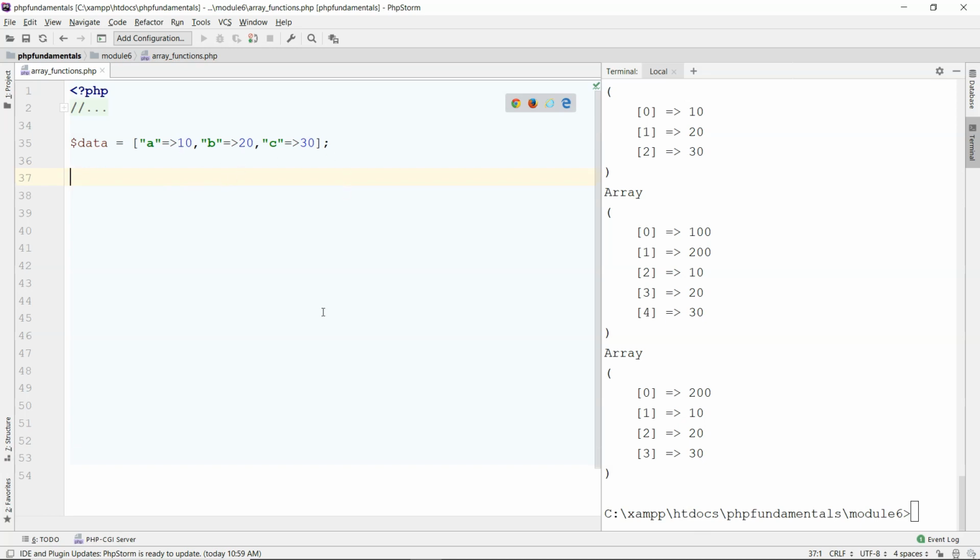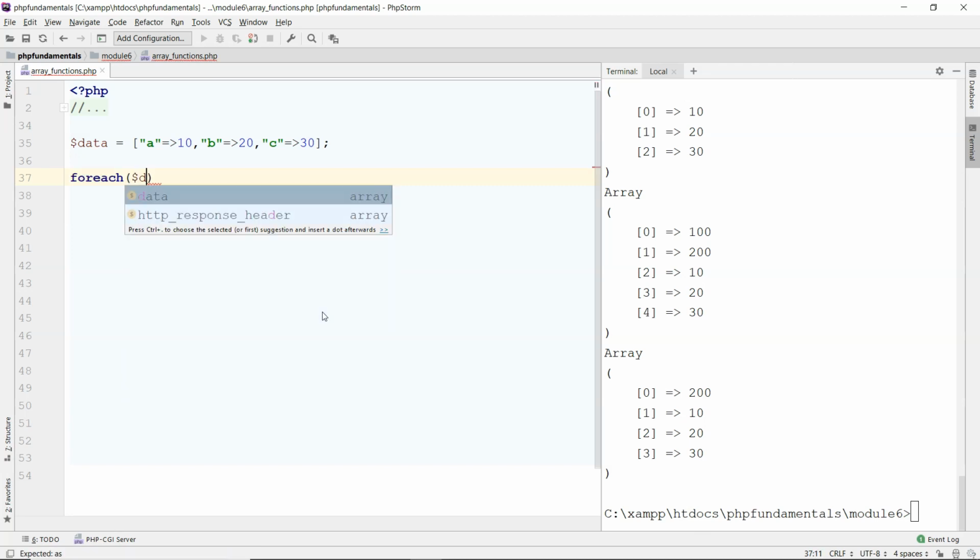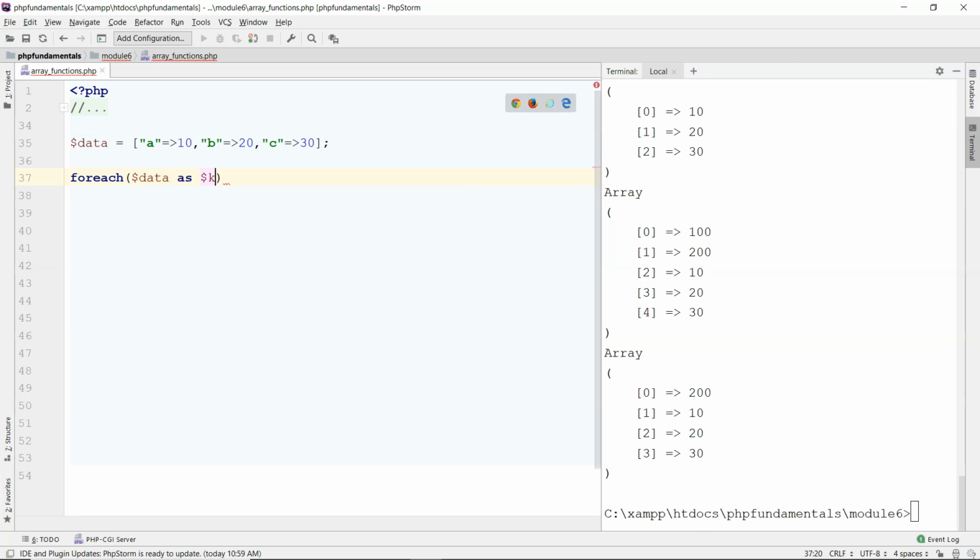Okay, so we know that if you do the foreach loop, say data as $k => $v, then I know the keys because the keys are the k. So if I put echo $k, I get the key. So if I put a space here, so I can see.